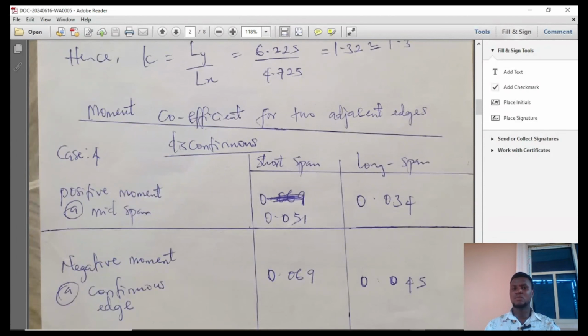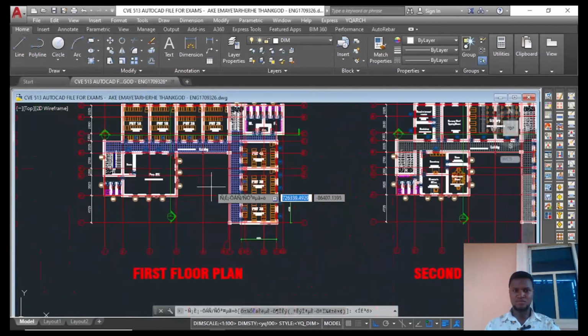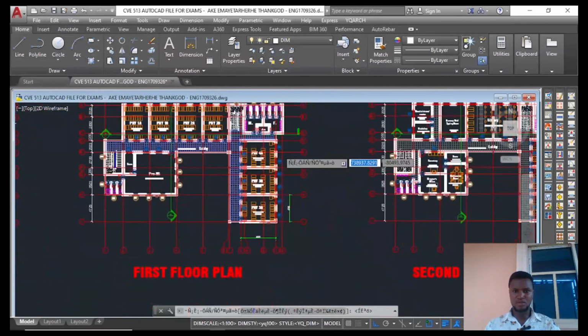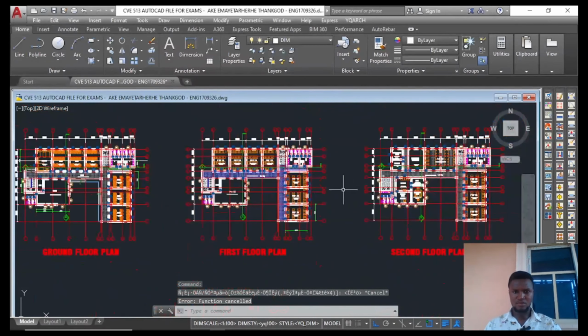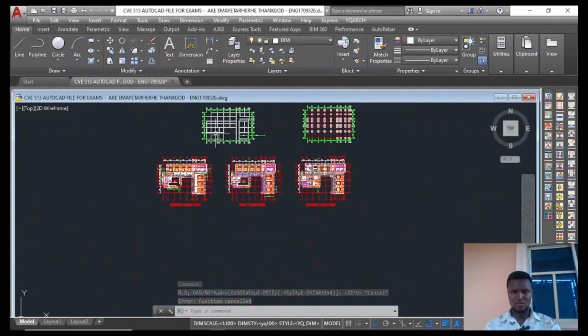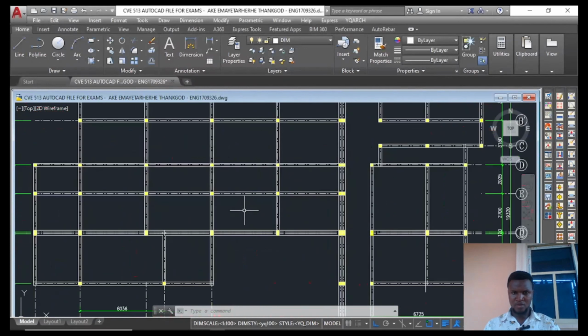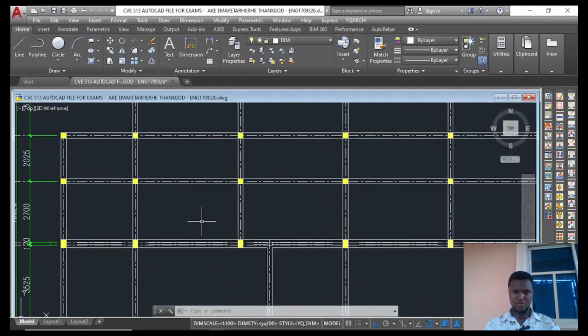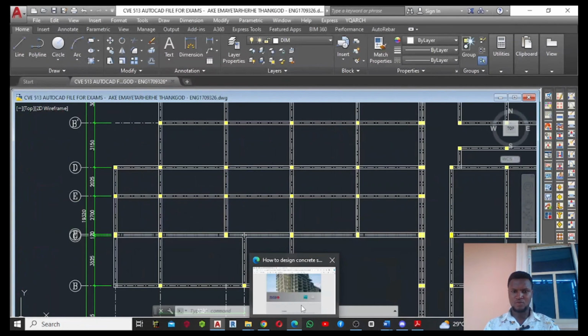Now I think I will quickly explain something here. Two adjacent edges discontinuous. Let me use this. Let's say this is the one I have already partitioned. Before I use this one to explain something, let me just show you what we have to do here.